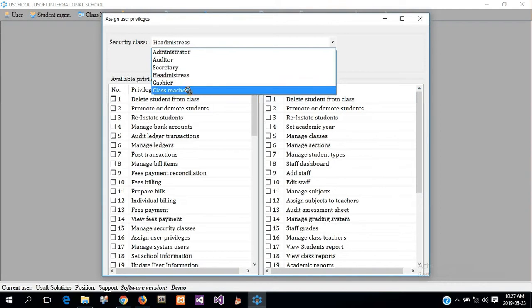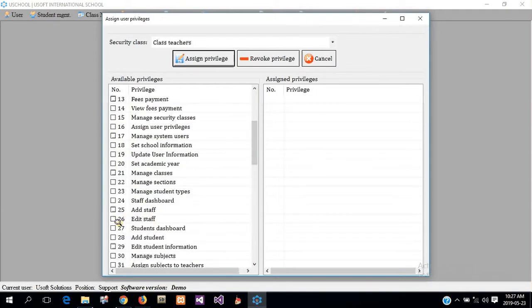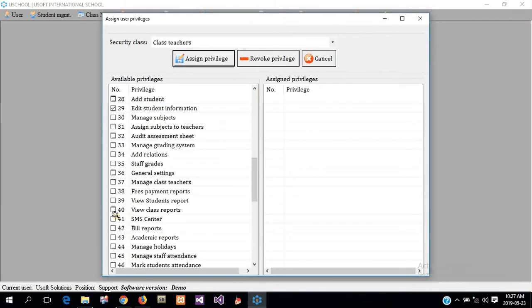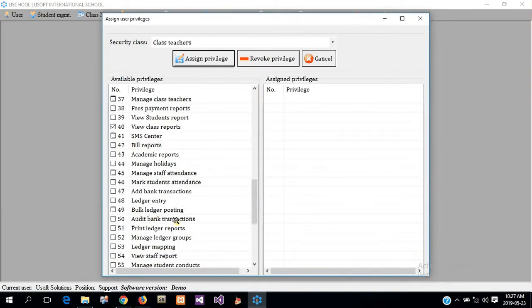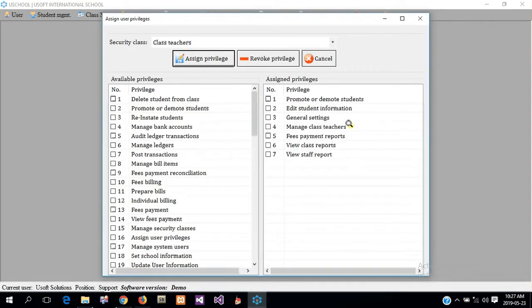So we want to assign privileges to class teacher. Then we define, okay, class teacher can promote or demote students. Class teacher can, you select anything you think class teacher should be able to do. Class teacher should be able to edit student information. Class teacher should have access to view class reports. Class teacher should have access to view staff report if we so wish. If these are the permissions we want to assign to class teacher, we just select them as we want and assign the privileges.